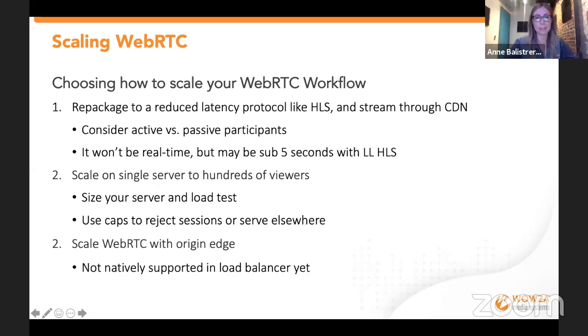All right, I'm going to close it out and then move on to scaling WebRTC. Oh, here we have the poll results. So it looks like most of you guys scale on a single server to hundreds of viewers. That's really interesting. That's one of the topics we're going to talk about right now, followed up by repackaging to a higher latency protocol like HLS. This is also interesting, I think, especially once low latency HLS is completely out with Apple. I think that's going to make a really big difference for you guys that are transmuxing to HLS, and hopefully we'll get a lower latency there.